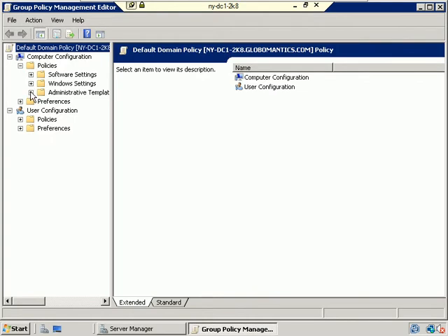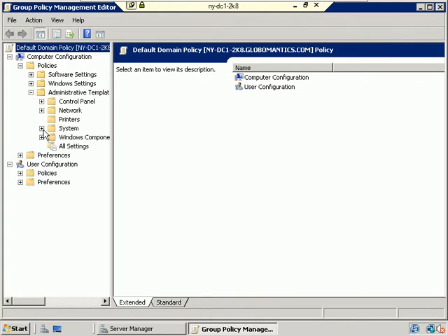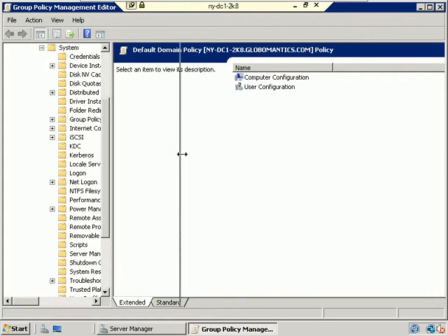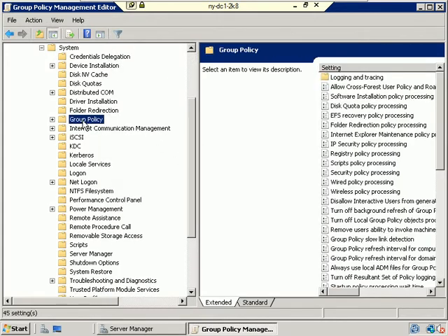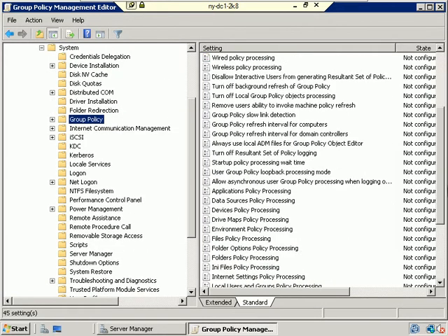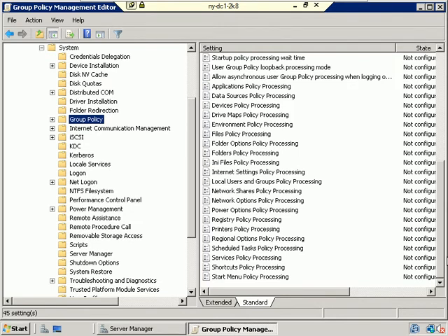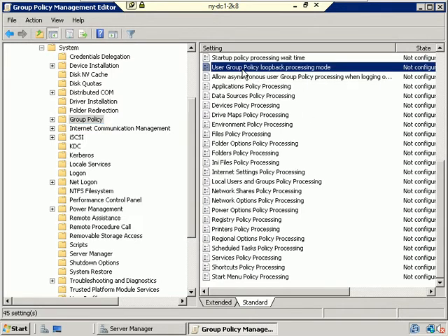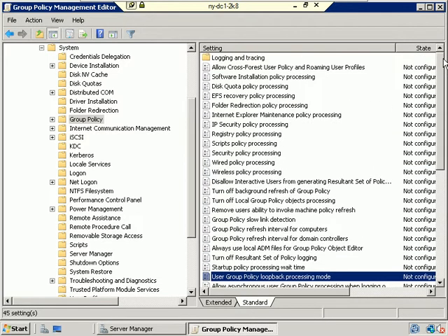When I go into the administrative templates and into system, I'm going to stretch this out again. We have the group policy settings. I'm going to go to the standard tab over here so we can see all of this stuff. Here are all of the policies that control group policies, or at the very least, how group policies are actually processed. Now, I've shown you one of these already, the group policy loopback processing mode. We've taken a look at that and enabled it. I want to talk to you about the group policy refresh interval.